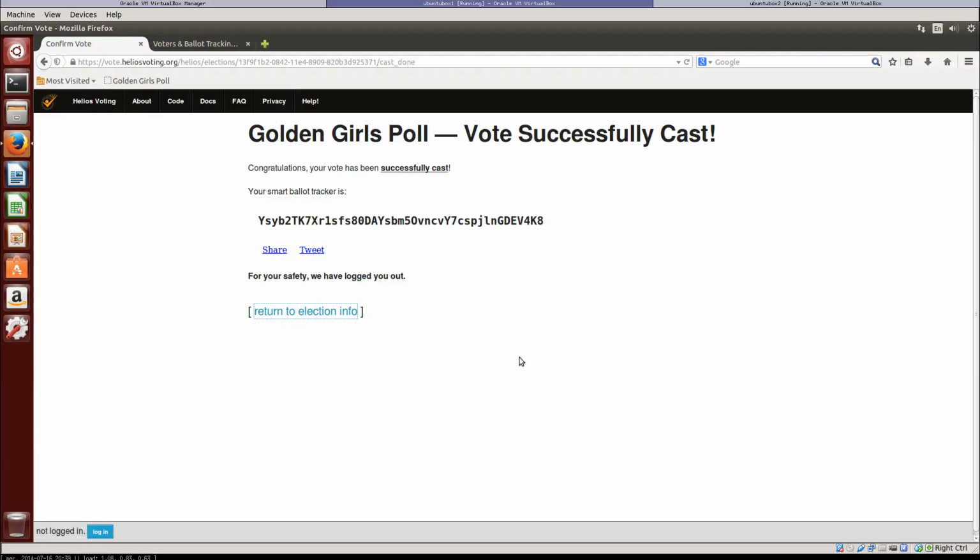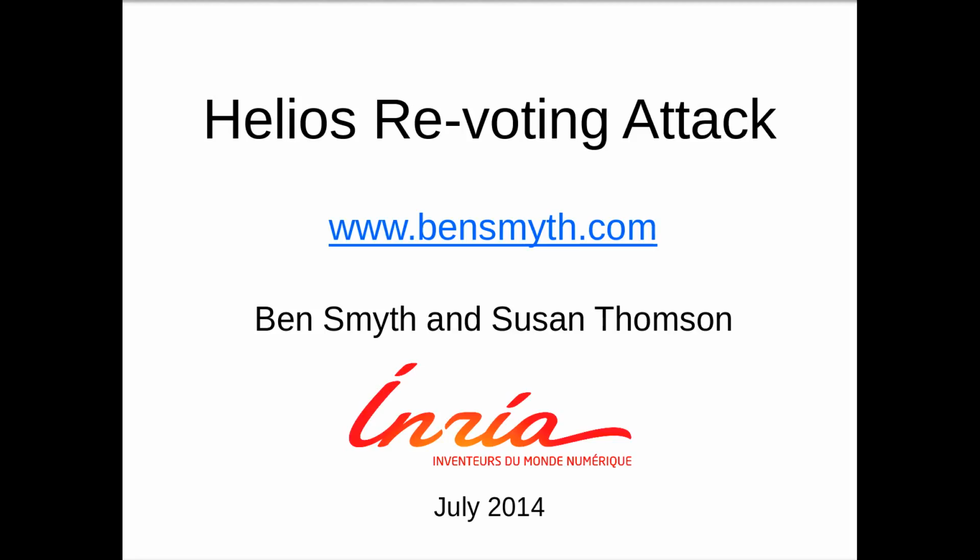The voter can detect the attack by checking the bulletin board for his tracking string. However, he cannot convince anyone of foul play since the ballot was authenticated with his credential. This video demonstrated a man-in-the-middle adversary exploiting Helios's re-voting capability to cast a ballot on behalf of a voter. More details can be found on Ben's webpage.